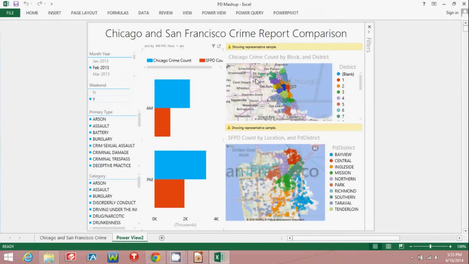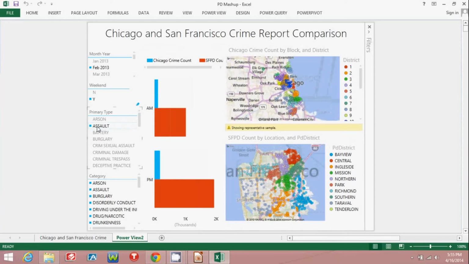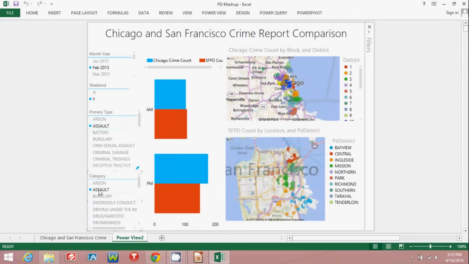You'll notice that on both the Chicago map and the San Francisco map that there are too many samples to simultaneously display all of the values on the map at the same time. So we'll have to filter things down a little bit further. Let's select assault for both data sets, for Chicago, and then also we'll select that for San Francisco. Then in the middle, you'll see how many happened at each location in the AM versus the PM.